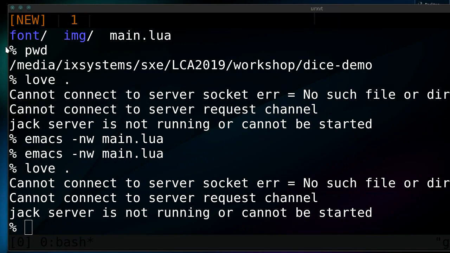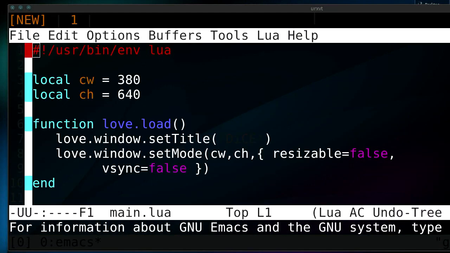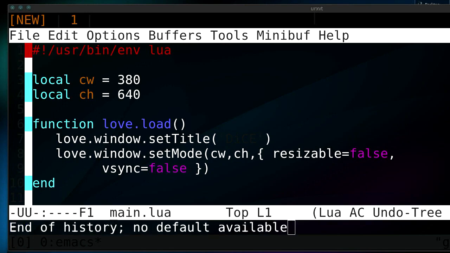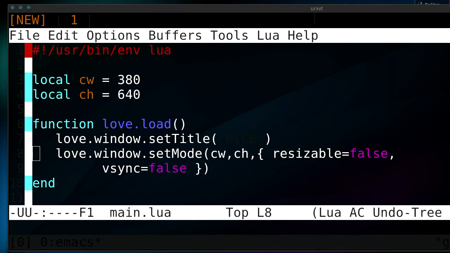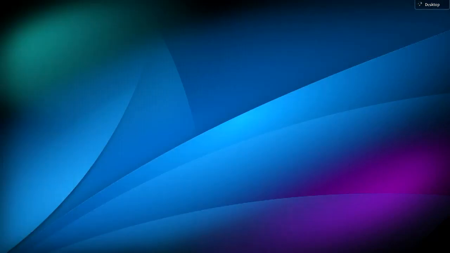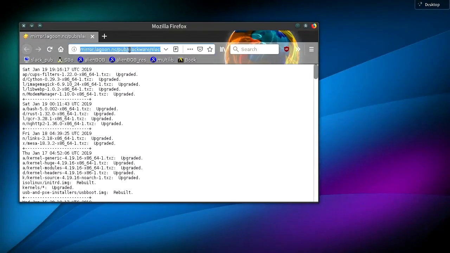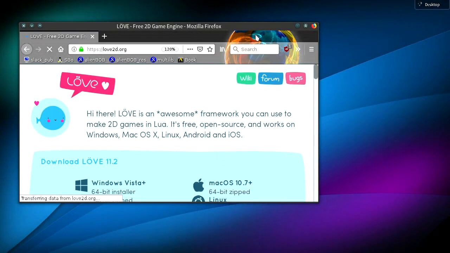I really hate when learning or teaching a programming language, all these special things start coming out and you're just like, well, how am I ever going to remember? Or how do I even find out that there's such a thing as love.window.setTitle? The way you find out is you go to your web browser and look up love2d.org, and you go to the wiki.